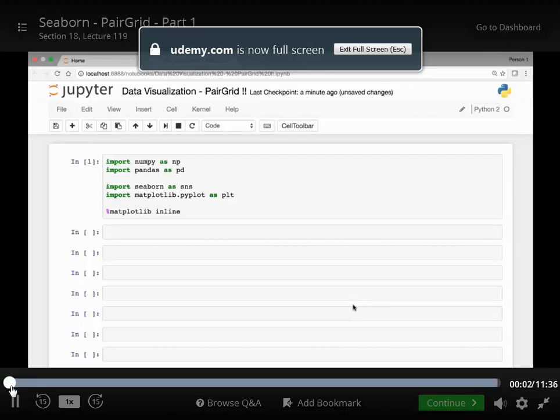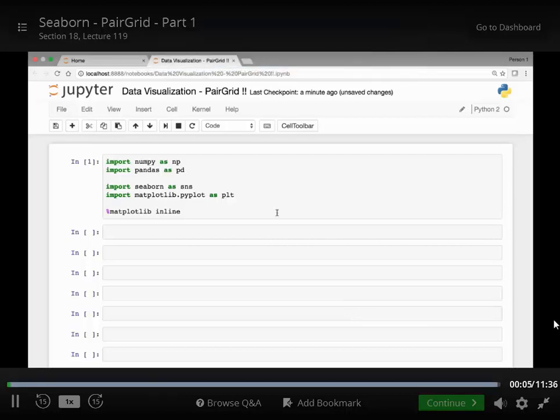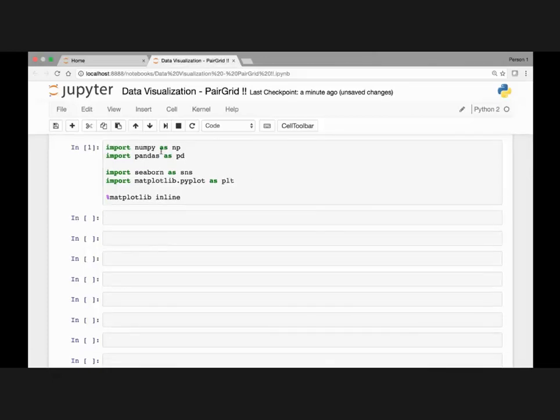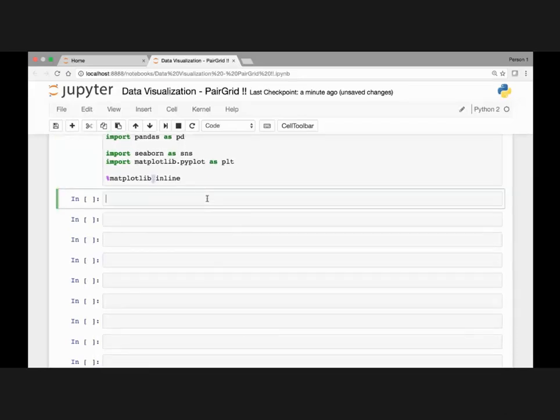And welcome to the lecture on PairGrids. In this lecture, we'll go over PairGrids. As usual, we start by importing the libraries and modules that we need. Import NumPy, Pandas, Seaborn, and Matplotlib's PyPlot. And we have this special function to see our graphs in our Jupyter notebook.